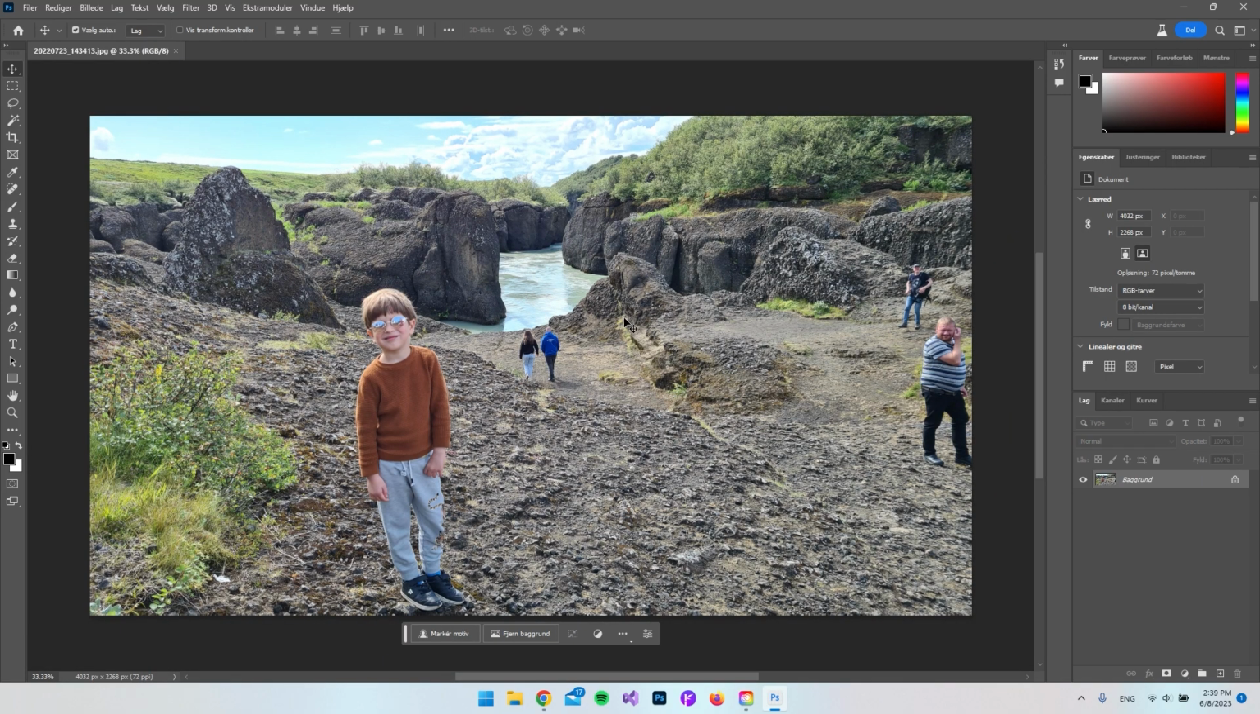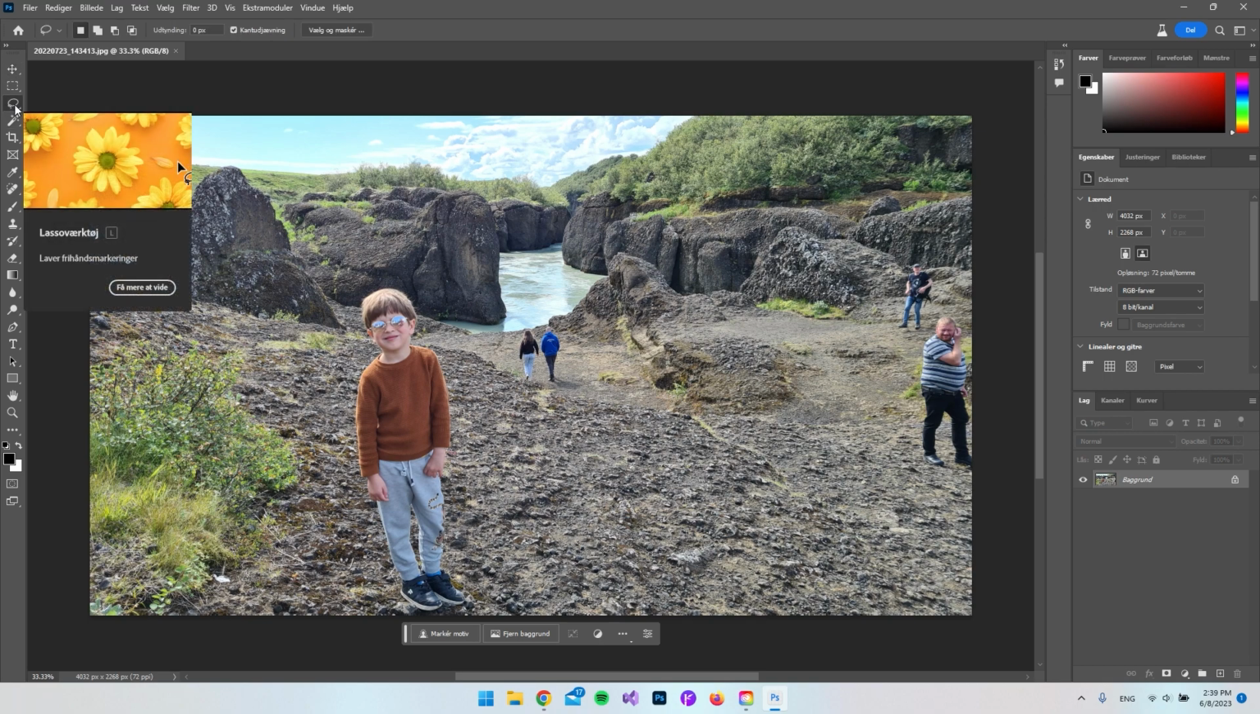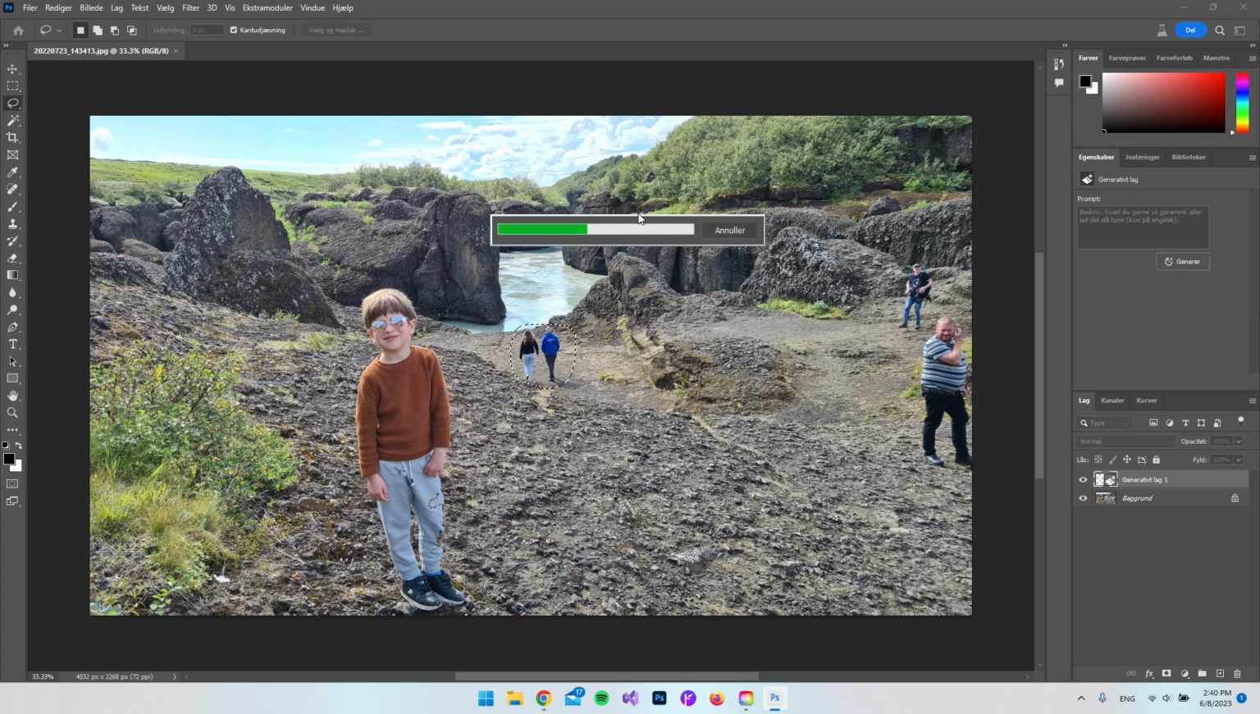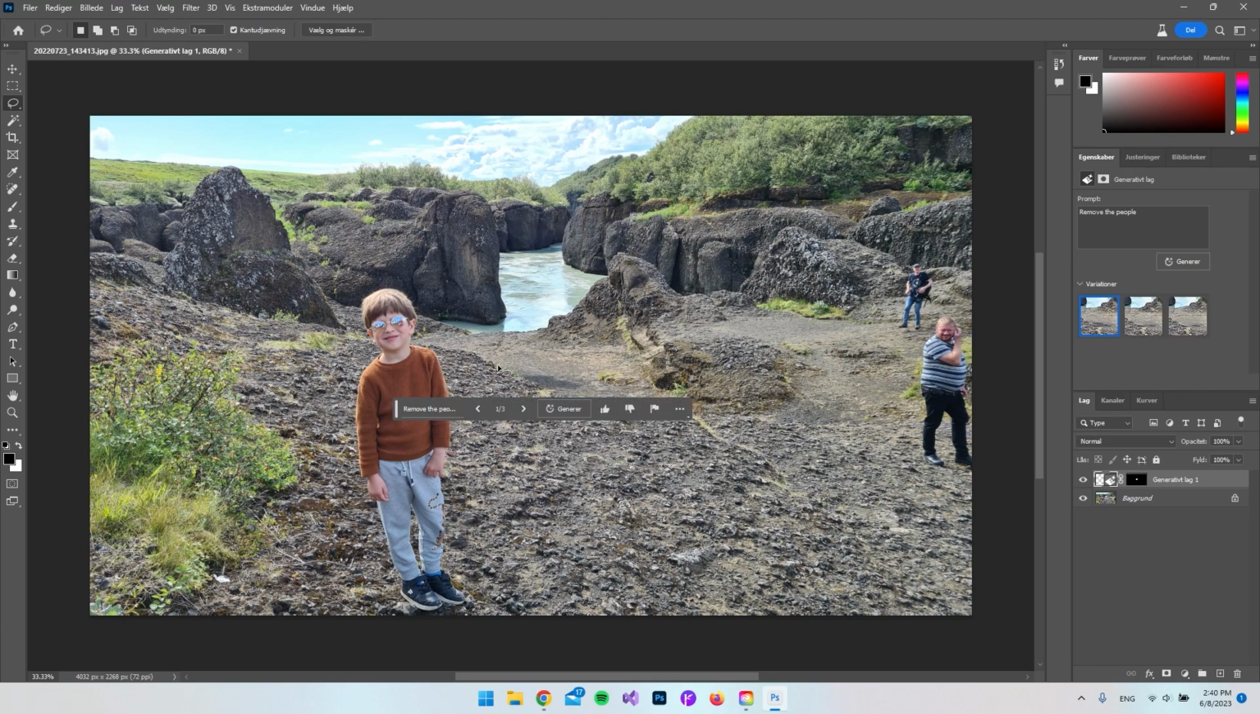And the first thing I will show you is how easy it is to go and actually remove people from an image. So let's say these two people down here, we can just go and take the lasso tool here. Let's mark them. And then we can go and add some text here to tell it what to do. And we can just go and say, remove the people. And just say generate, and then it will take around like 10 seconds or something. And when it's done, you get 3 results that you can go and choose from.